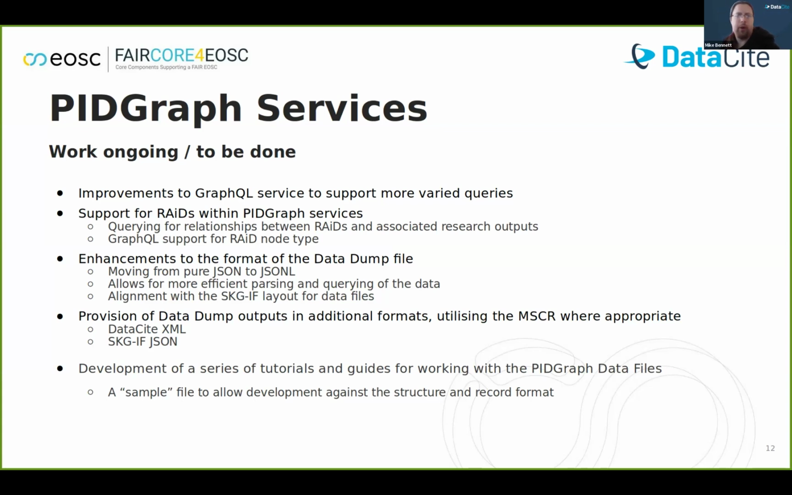We are currently working on bringing in support for RAiD identifiers within the PID graph service. So I've been working with Sean from ARDC and Clifford from SURF on making sure that RAiDs, which will be DataCite DOIs when they're created, are all available inside the PID graph, and that they will exist as a node type in GraphQL, so you can easily query them.